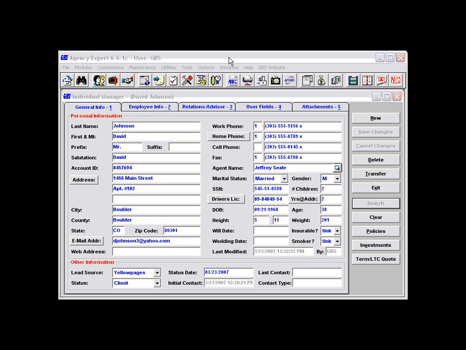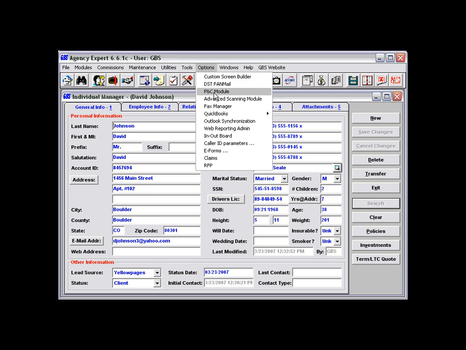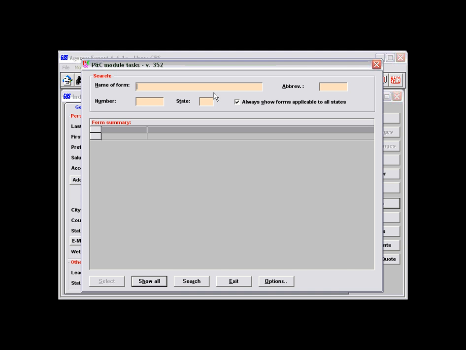Once the client's record is displayed, simply click on Options, then PNC Module. The PNC Module screen will be displayed. This is a screen through which you will search for the form you desire. Searching can be performed based on the name of the form, the abbreviation which is designated by ACORD, the form number, or the state for those forms that are state specific.